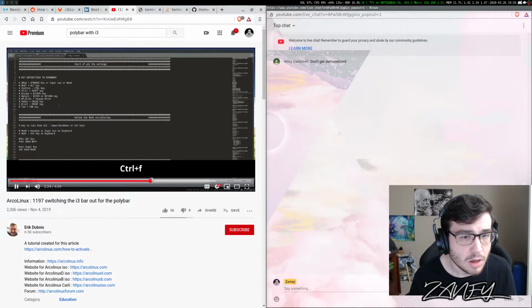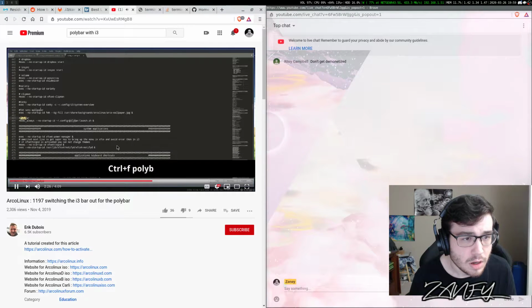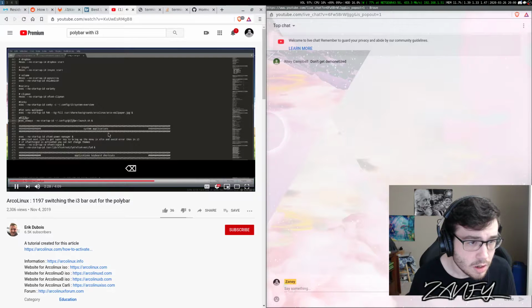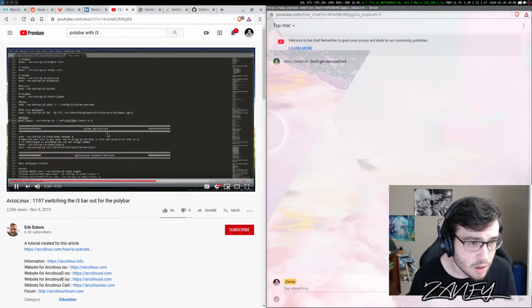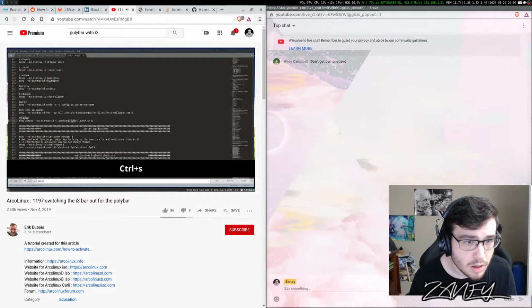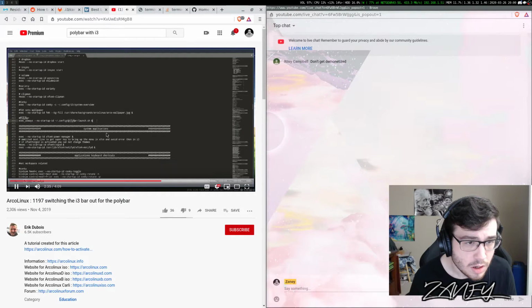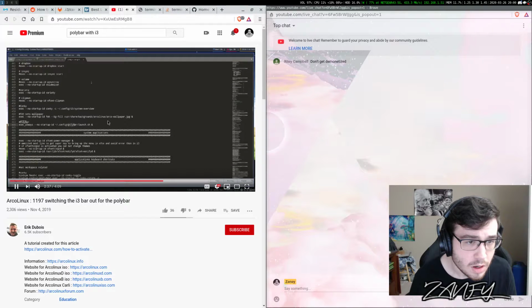Notification of I installed Polybar. Execute always no startup ID config polybar launch.sh. Ctrl S, we save it. Super Shift R, we reload it, and that's that.